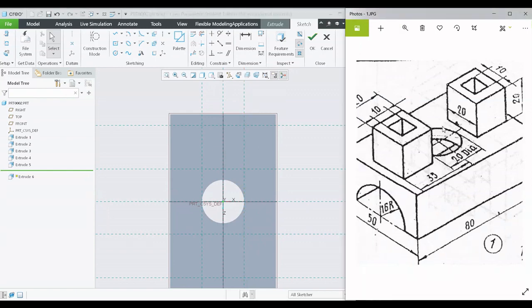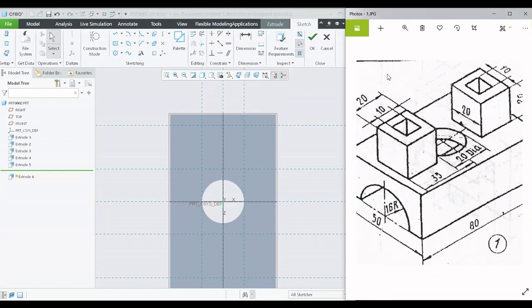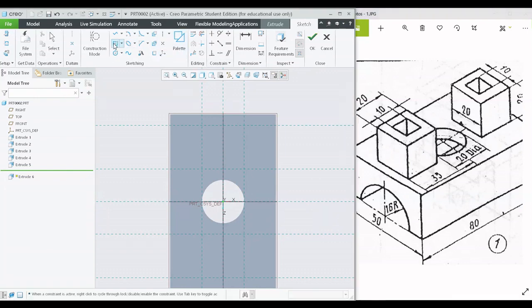So now I have to create a square over here. So for that I'll just go to center rectangle and I have to see that the square is placed along the center point of this particular extruded block. Okay, so let me just try to create a center rectangle first.